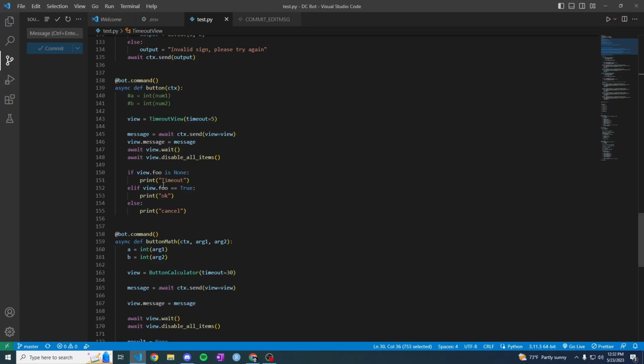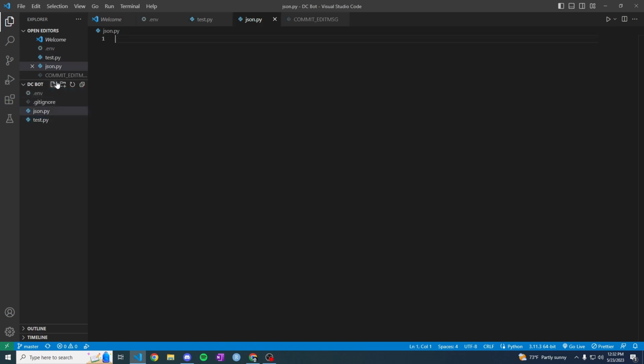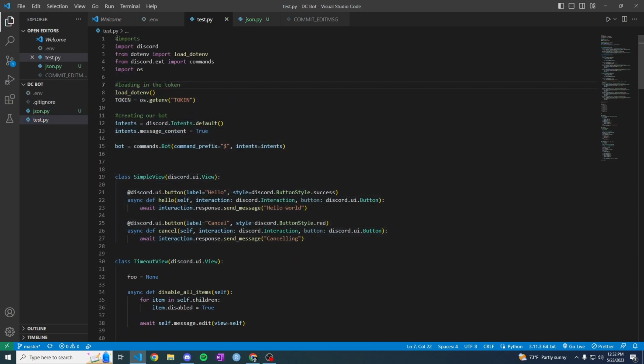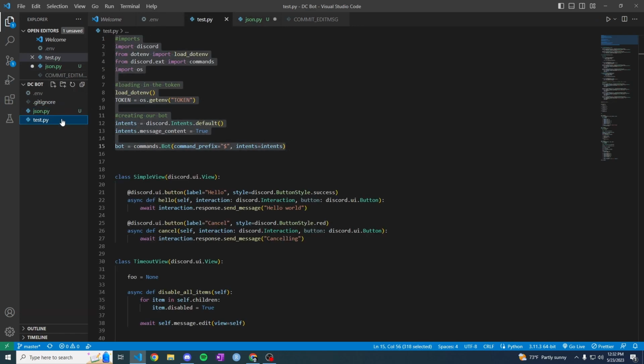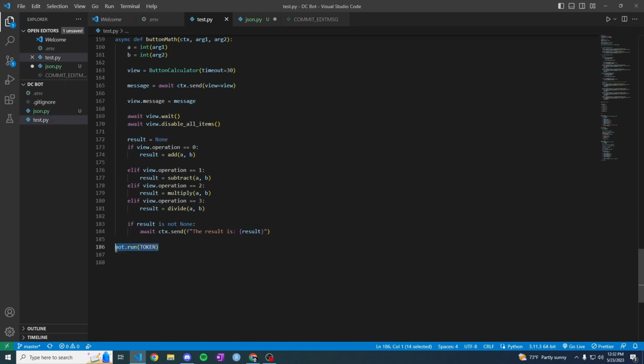Hello, and today we are going to be going into something called JSON. So we're actually going to make a whole new file, I'm just going to call this JSON.py. And we're going to copy in a bunch of the important stuff from this import. So you're going to take it all the way down to this commands.bot right here. Copy that, paste it in, and scroll all the way down to the bottom here. Just grab this bot.run.